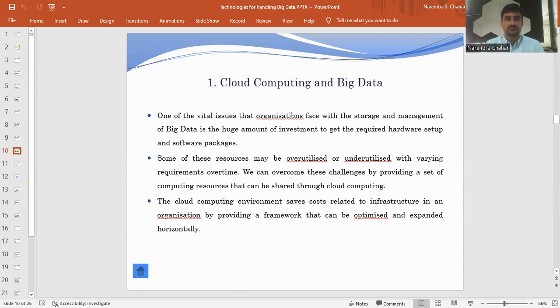Cloud computing is one of the vital issues that organizations face with storage management. Just like we have a huge amount of data, huge amount of user data, and how to manage and store that data. So we need more hard drives and more storage. So we use cloud computing for that.